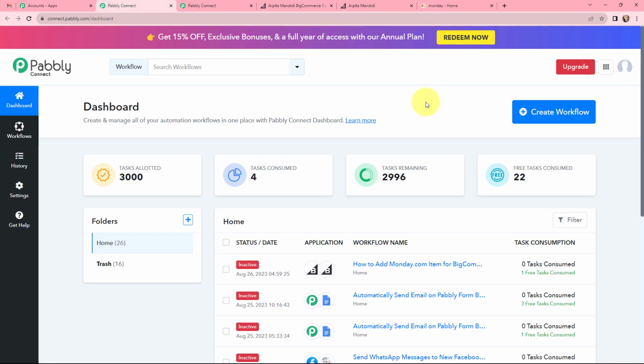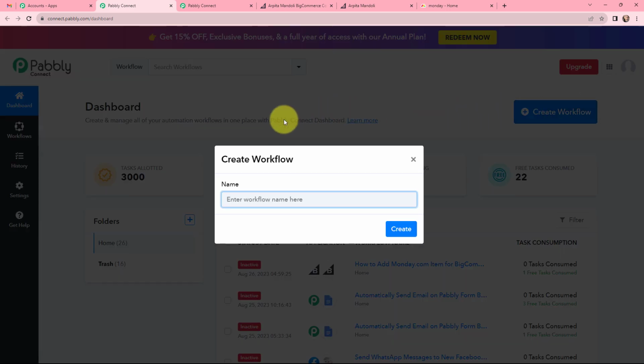We have arrived on our dashboard, and these are some existing workflows. To create a new workflow, we will be clicking on this create workflow button on the right hand side. Now in this dialog box, we need to give a name to our workflow, and I have named it as add monday.com item for BigCommerce order. Now I will click on create.